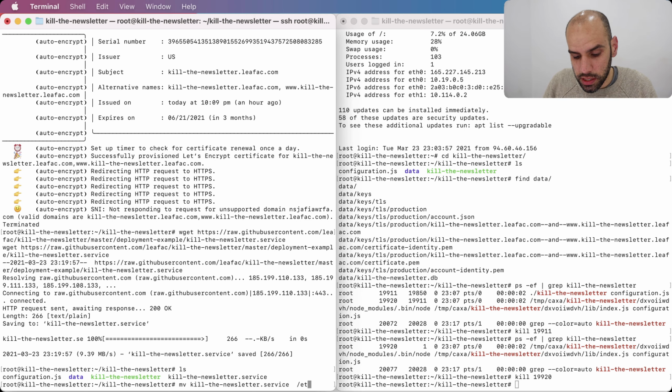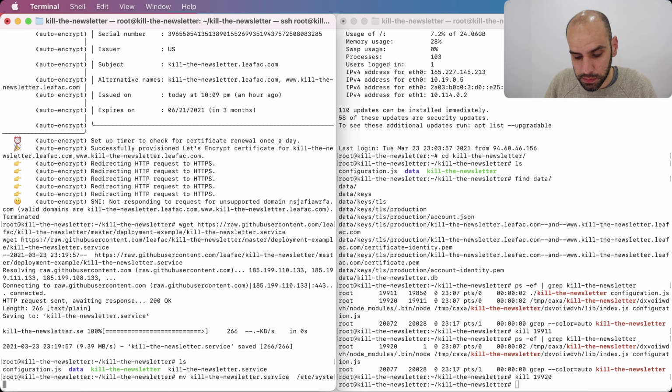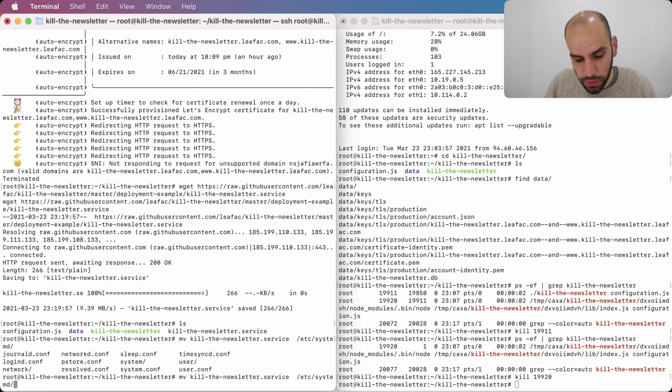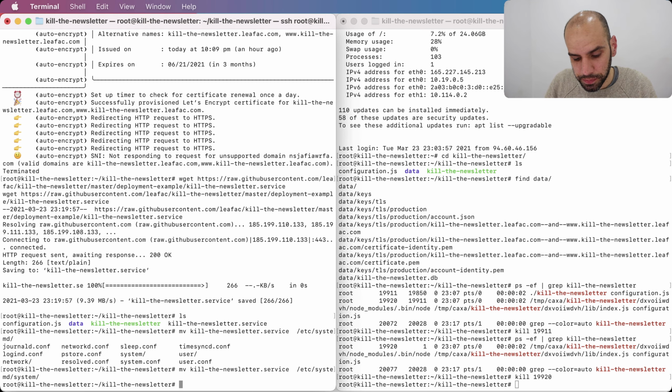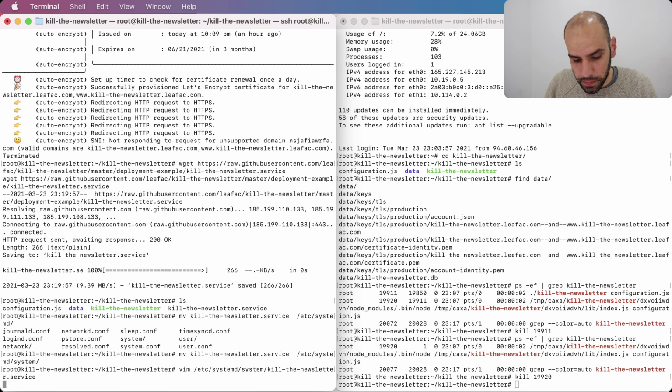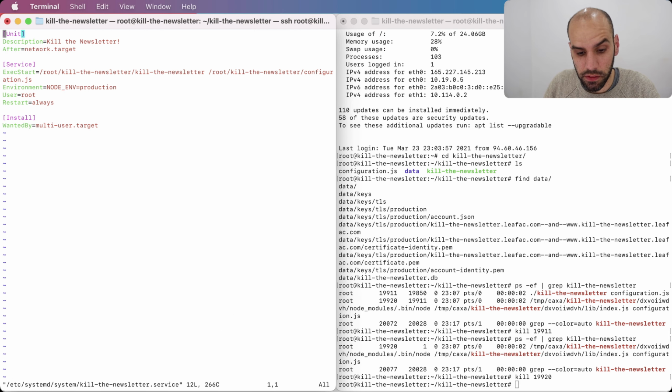And this is in /etc/systemd. And here there are folders. I think that the best way to do this is to put it in the system folder, and I will just move it there. And now I'll look at the contents of this file. Okay, so what is this saying? First, the name of the service, and then when it runs. It runs as soon as the network is ready.